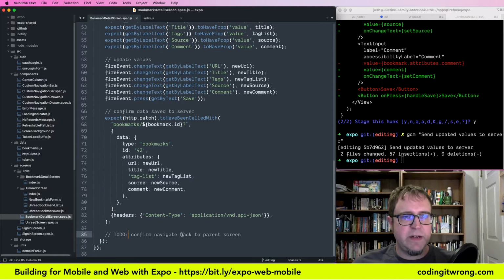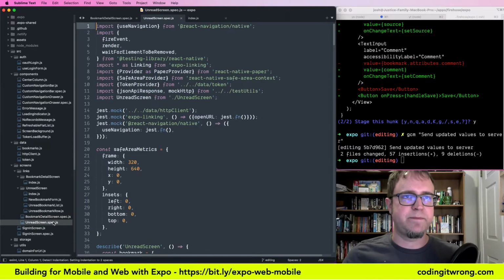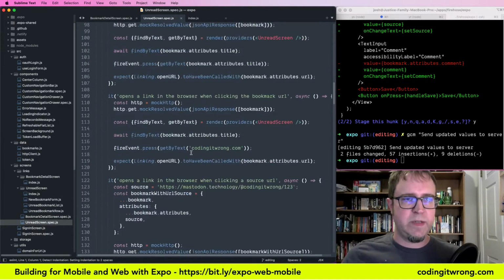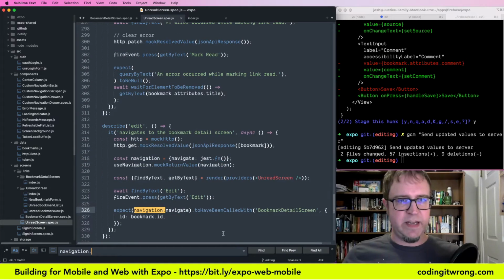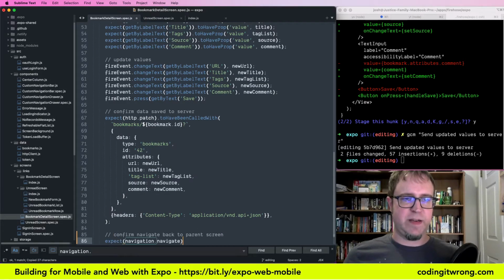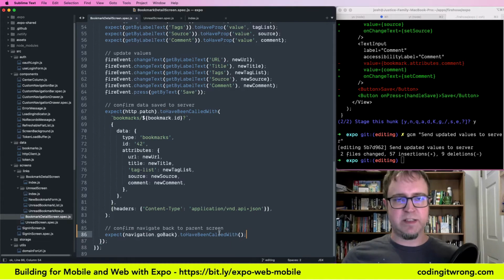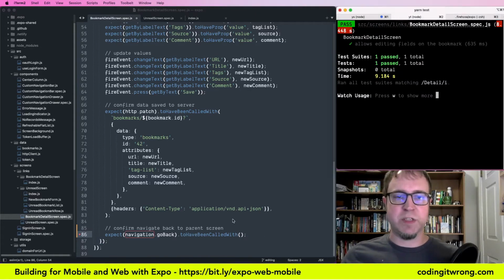And then the last thing we need to do is to confirm the navigate back to the parent screen. Let's see how we did this in unread screen. So in here we said expect navigation.navigate to have been called with. And actually, you know what? I think it's navigation.goBack. So it's just a matter of toHaveBeenCalledWith. Even when you call a function with no arguments, saying called with and leaving that empty helps confirm that it's called with no arguments. It's more specific.